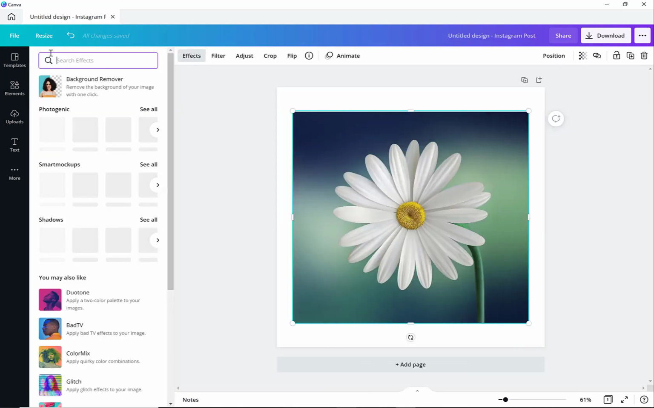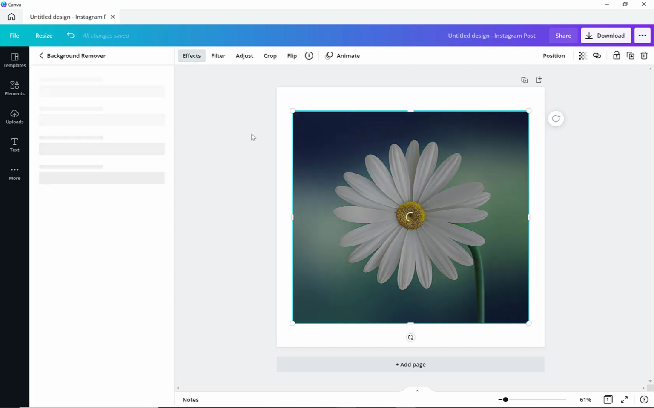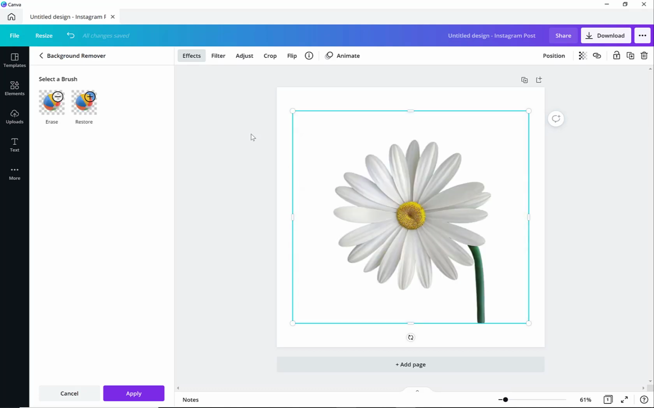So you go to Effects, and then the top option here is your background remover, and I'm just going to click on that. It can take a couple of seconds to work. Here we go. And it's actually done a pretty good job. It's actually managed to pull out the stalk of the daisy against the background.